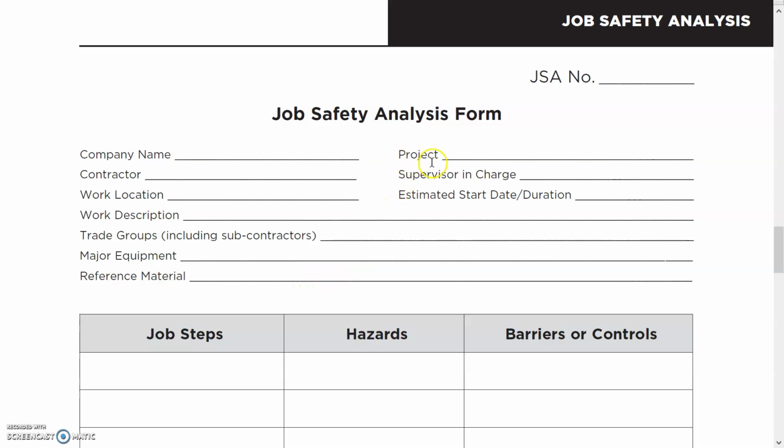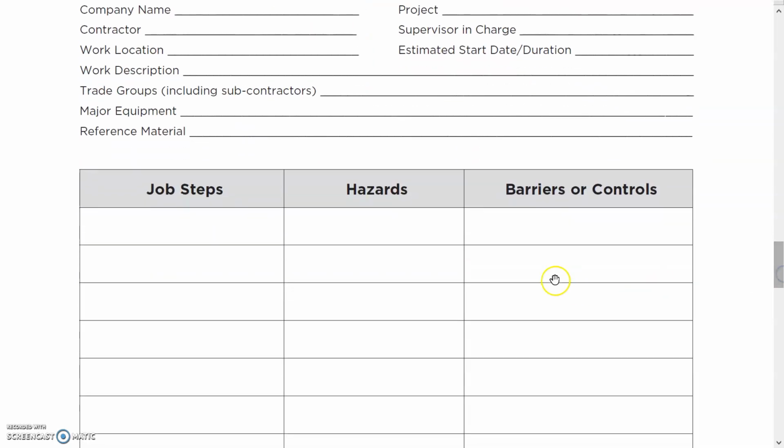Again, you get the project name, the supervisor in charge, and the estimated start date and duration. You can label it as the work you're undertaking for that day, and then make a new card or a new analysis for the next day. Down below is a table, pretty bare because there's nothing in it right now.